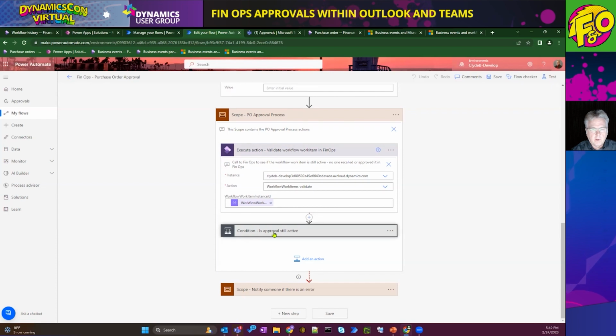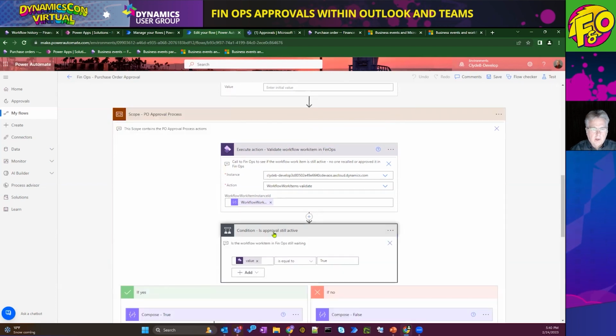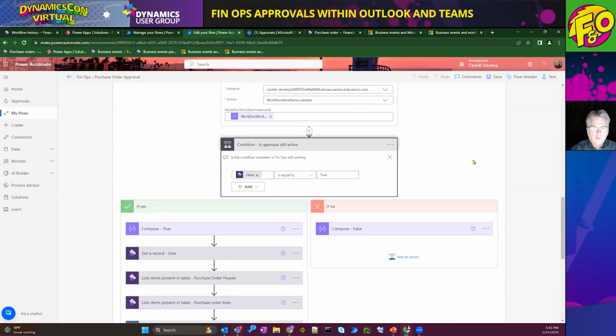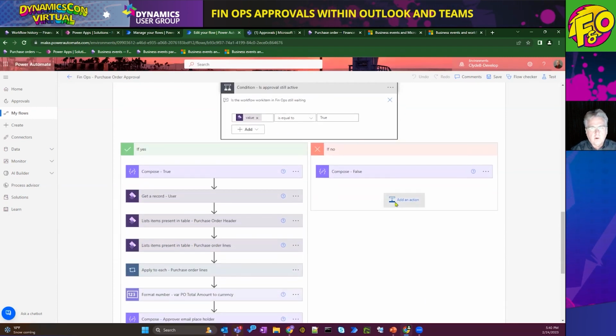So based on that, we have a condition that looks at the value that's returned from this action. If it's true, we continue with our approval process. If it's false, we come down this line, and we could add additional actions here if we needed to notify somebody that it's no longer waiting approval or changes, so we could send out an email. We could actually post something in Teams to notify somebody, or maybe we just want to record a log entry somewhere.